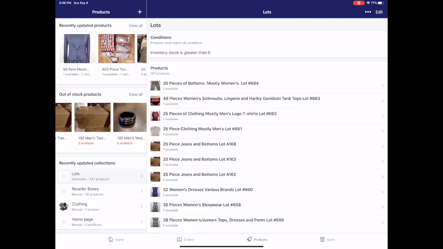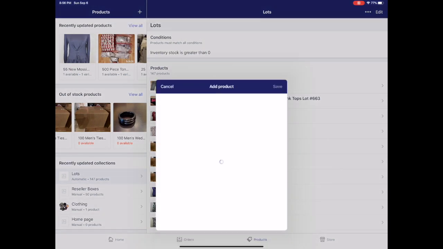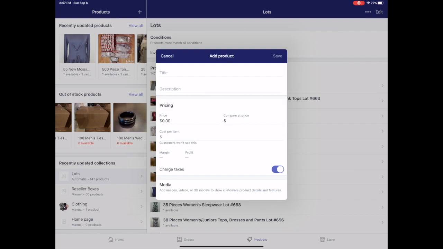So if you wanted to add a product, you just hit the plus sign. You can create a collection. Let's say you wanted to do a makeup section or a clothing section or a jewelry section. So you can create that collection and call it whatever you want. That's just a category. And then you're gonna add a product. And it's just as easy as this.